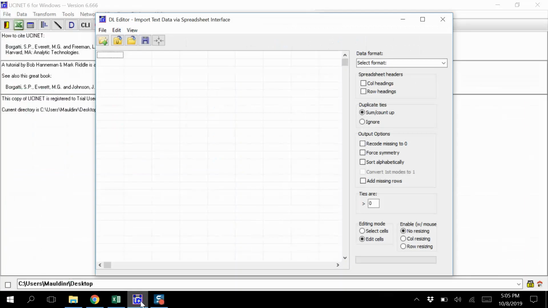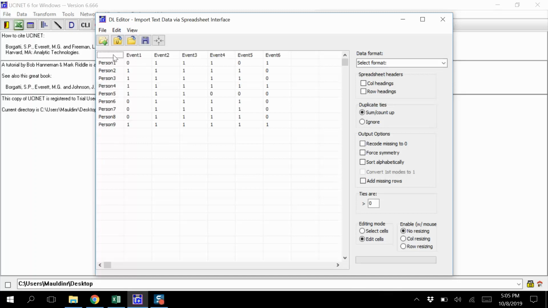Then we come back over to UCINET. One helpful piece of information: sometimes if you just paste directly, this first cell, column one, row one, won't paste right. It'll put something in there that doesn't belong. So if you do what I do, move your cursor off that cell and then come back to it, it will alleviate that problem. And now I'm just going to hit Control V and paste in the data.